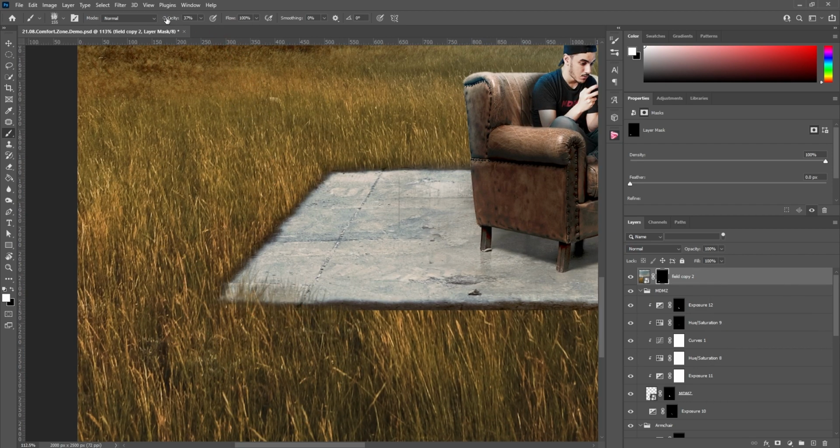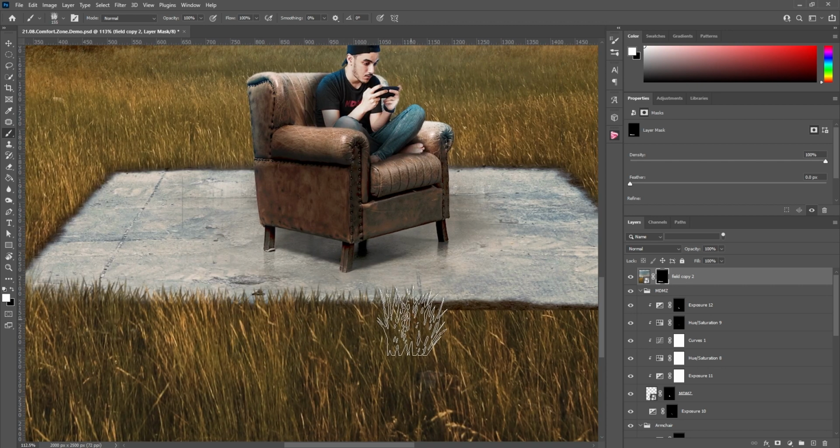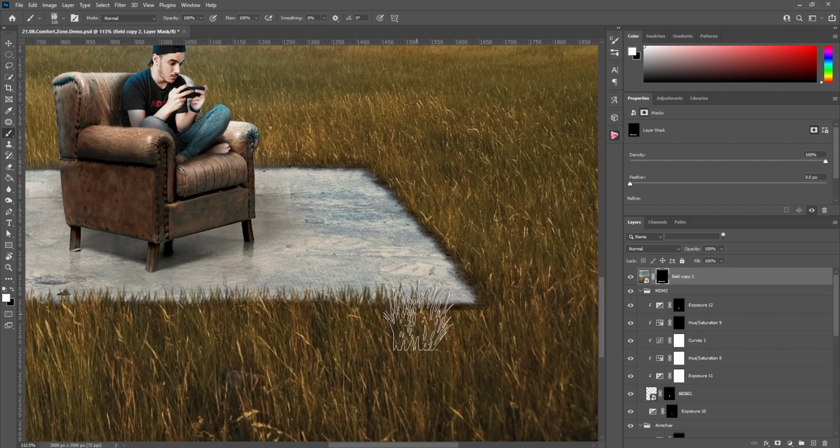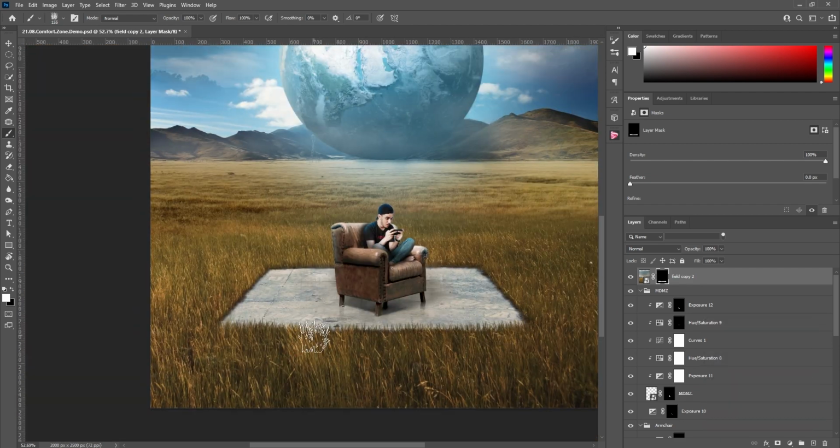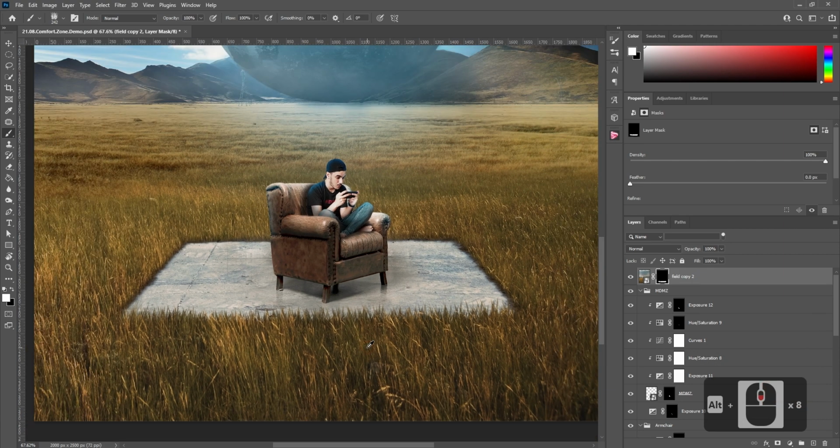Maybe we'll adjust the opacity back to 100. There you go. You can just start restoring plants. You can randomize this and overlap your clicks so you can get a more natural and convincing look. Now that makes it look like the plants are growing higher than the ground here, which adds a bit more depth to it. I think it looks really good.